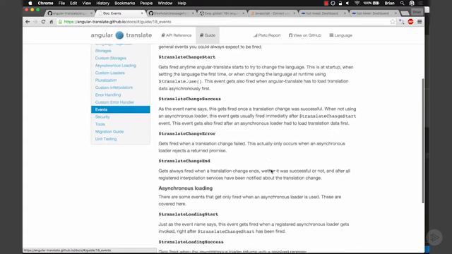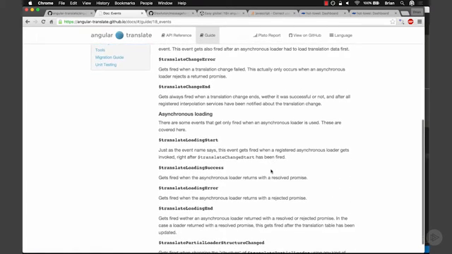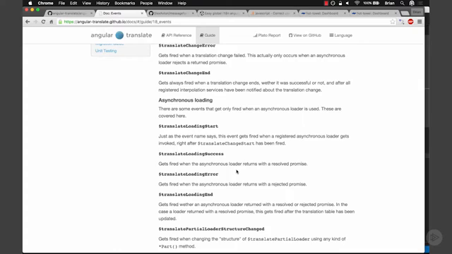Oh, there's a whole bunch of them. And for asynchronous loading, like what we're doing, you can use the translate loading start, loading success, so that you can hook into those to see what's going on. Ours are instant, so we're seeing them right away, but you can hook into those events.